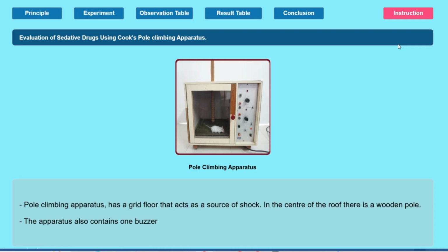So now we will see the experiment. First of all, this is a pole climbing apparatus. Here you can see the grid. Here you can see the wooden pole. The pole climbing apparatus has a grid floor that acts as a source of shock. Here we can pass the shock. In the center of the roof there was a wooden pole. The apparatus also contained a buzzer. So this was the detail about the experiment.